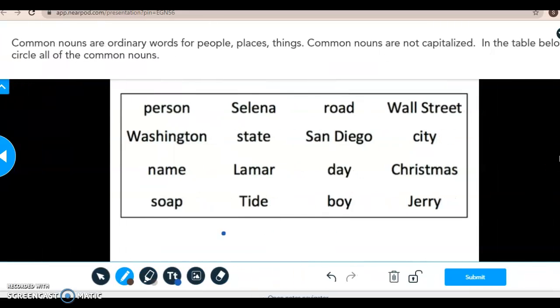Now I want to show you what you're going to do when you reach this page. It says common nouns are ordinary words for people, places, things. We know that it also includes animals and ideas. So common nouns are not capitalized unless they start a sentence. And in the table below, circle all the common nouns. So how will I circle the common nouns?